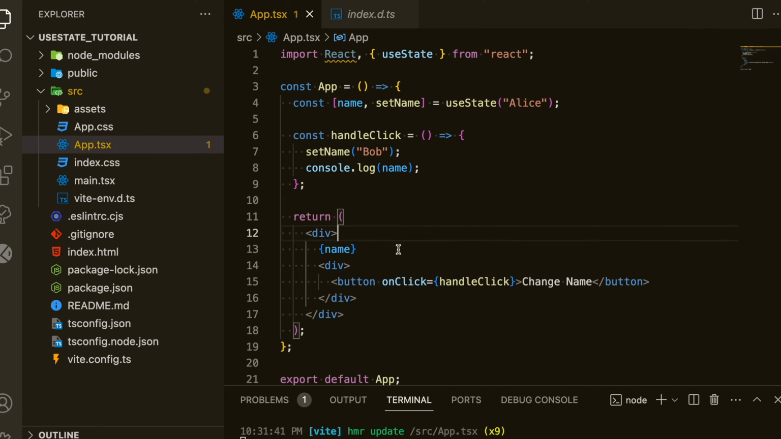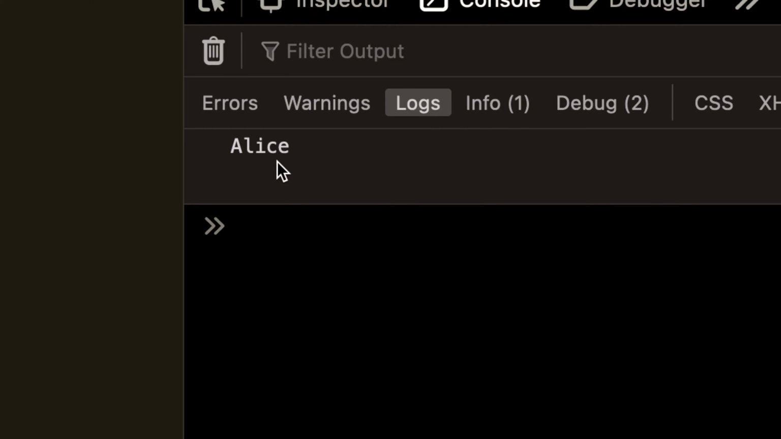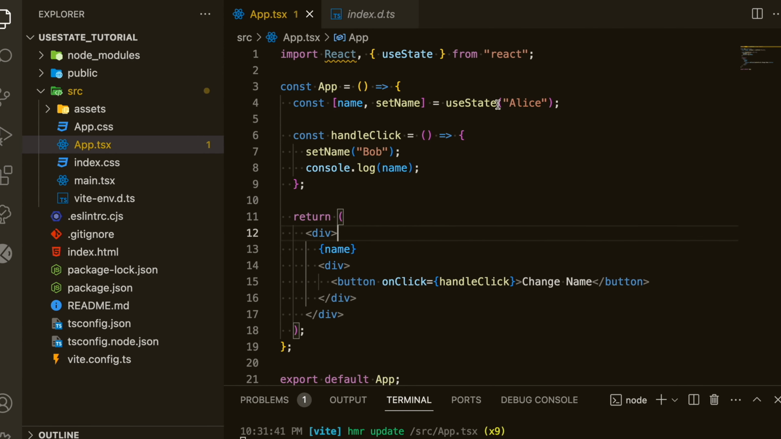And this time, if I refresh this page and if I click name, you will notice that the name on the UI screen actually got changed with the updated value. But the name which we tried to log in the console still holds the old value, which is alias. So it's actually the vice versa of what we saw earlier, right? So let's see what is happening.